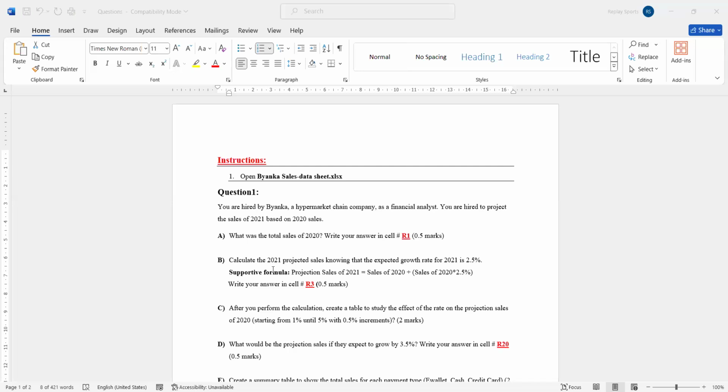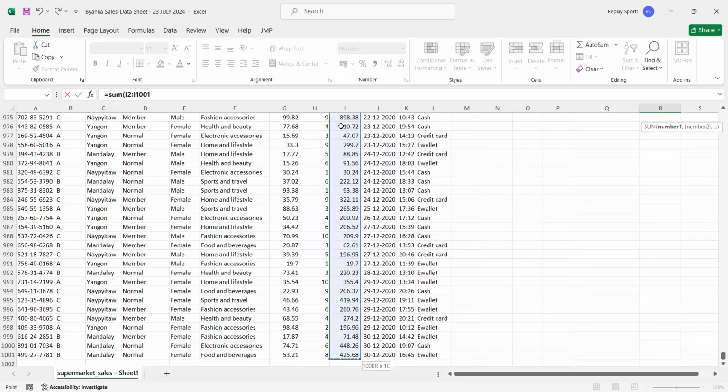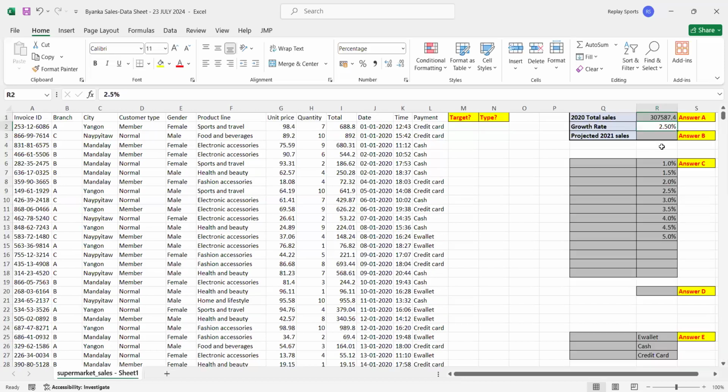Okay, so if you go on the right side, this is where we need to put all our answers. See, how do I calculate total sales of 2020? I have to use a simple sum. Simple formula sum, there is no condition here. So simple sum should do our job. So I'm going to say sum of the total sales, and you do the sum. So this is total sum.